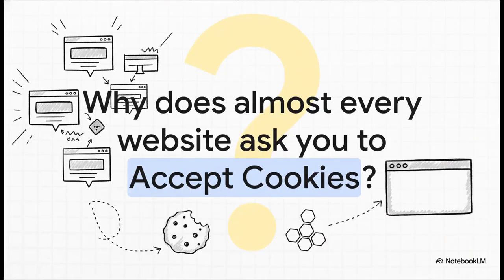It really all kicks off with this question, right? You see that little pop-up everywhere, and for most of us, it's just this automatic click. But what are we even agreeing to? Why is every website so obsessed with asking for our permission? Well, the answer gets into a really fundamental challenge of how the internet was first built.